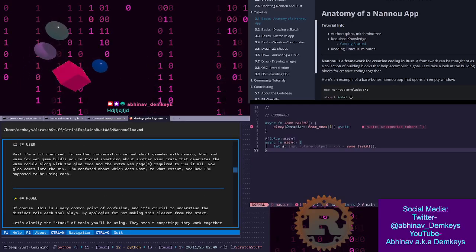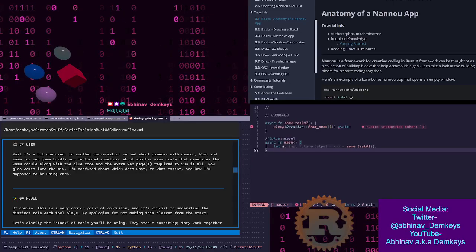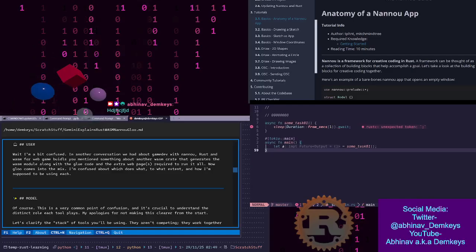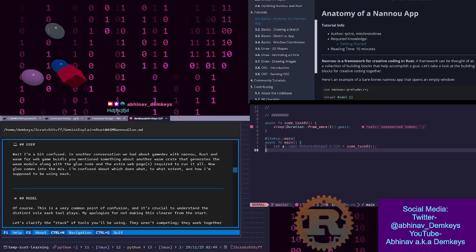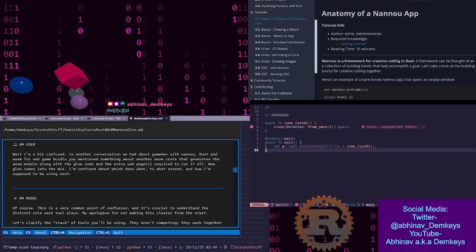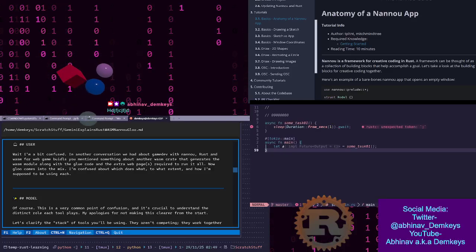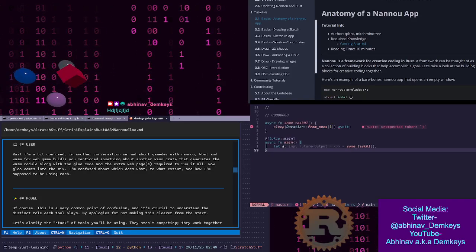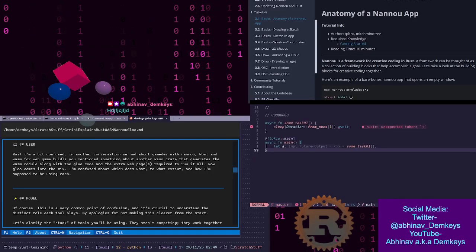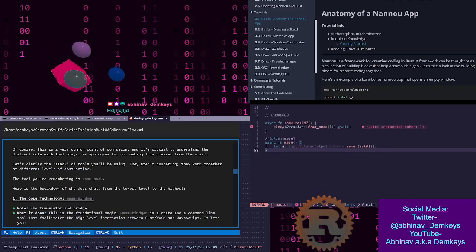Wait, I'm a bit confused. In another conversation we had about game dev with Nano, Rust, and WASM for web game dev builds, you mentioned something about another WASM crate that generates the WASM module along with the glue code and the extra web pages required to run it all. Now Glue comes into the mix. I'm confused about which does what, to what extent, and how I'm supposed to be using each. Right, so then there was a response.